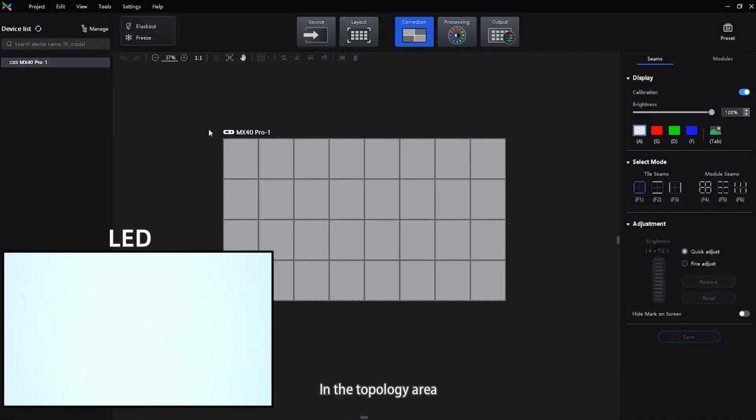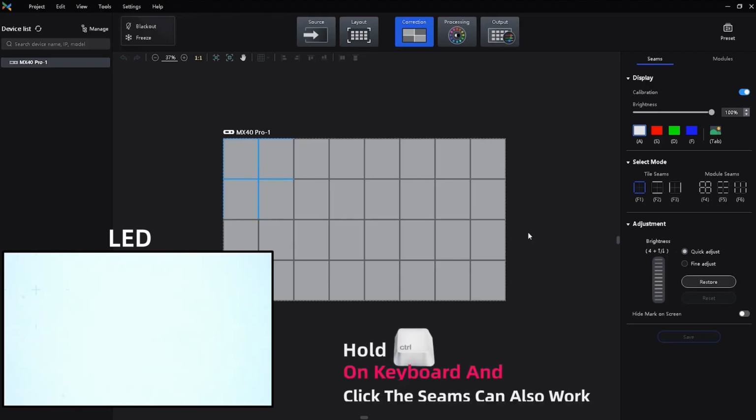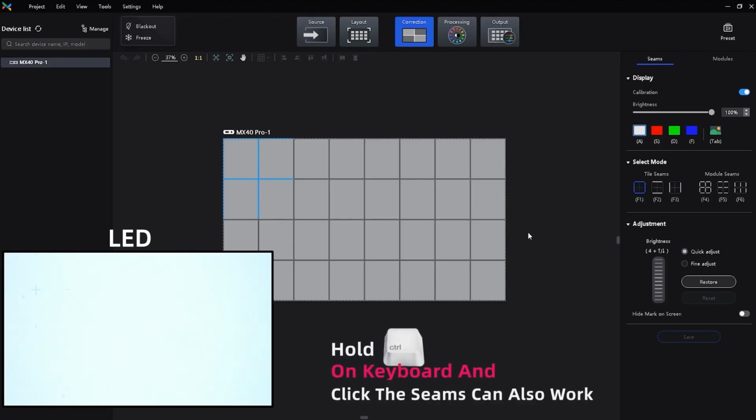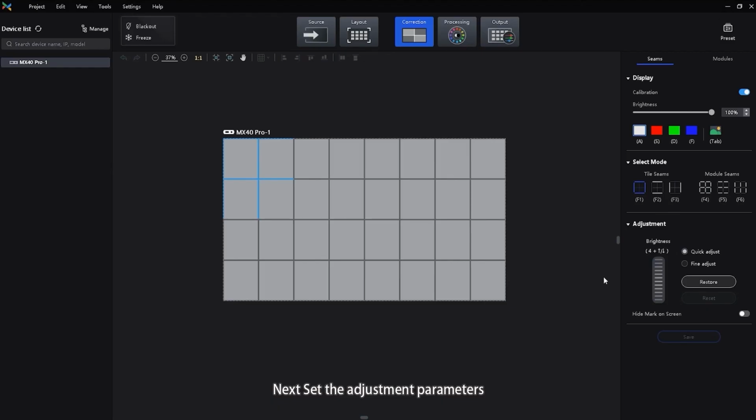In the topology area, click and drag the mouse to select the seams to be corrected. Holding Ctrl on the keyboard and clicking the seams can also work. Next, set the adjustment parameters.